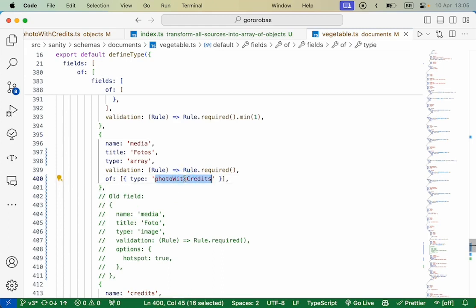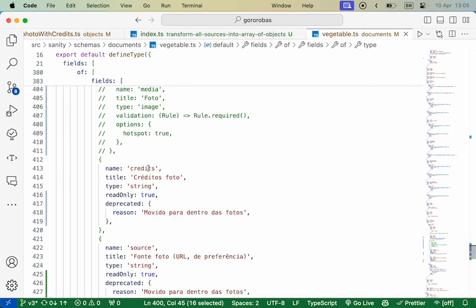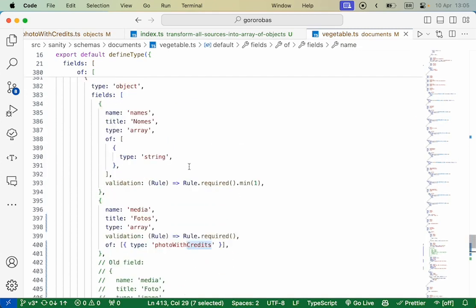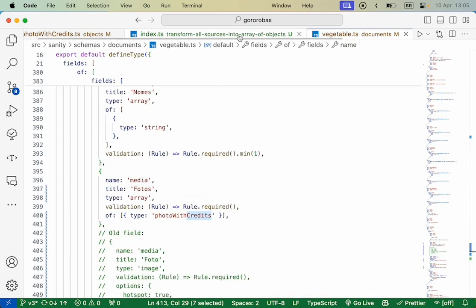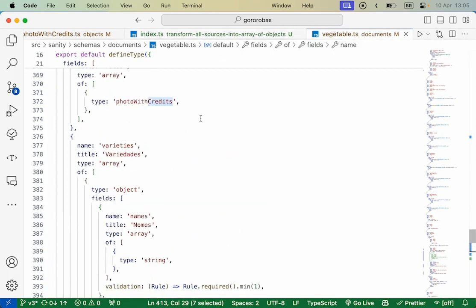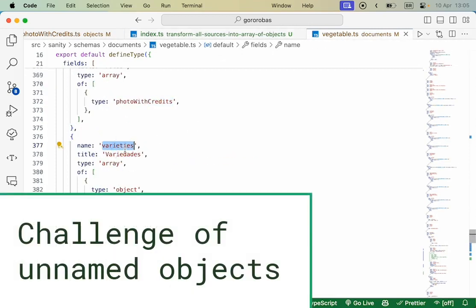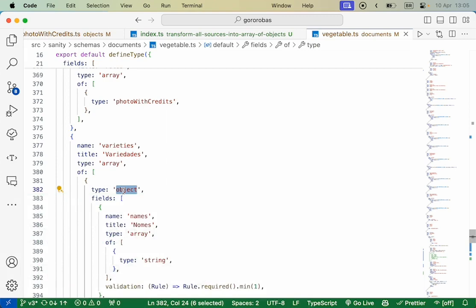Now we're going to use the array of the schema photo with credits, which already includes the sources, etc. So then we don't actually need these credits and sources anymore inside of the root of the vegetable. So let's also do that. One challenge with this specific schema is that I was quite lazy and I did not name this schema. So I just said variety is an array of type object.